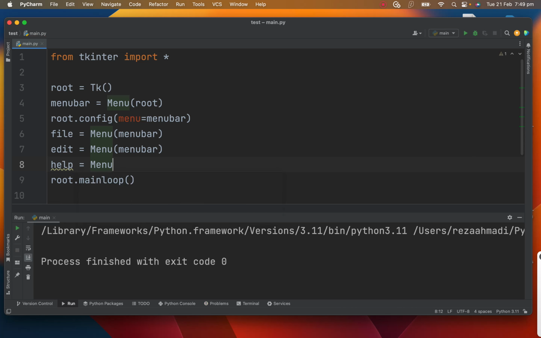menu, menu bar. If you look at here, it highlights the help. If you go on top of the highlight, it says shadow built-in name help. There is another variable which is a built-in variable with the name help. So for not having any conflict with the name, I will add underscore here.